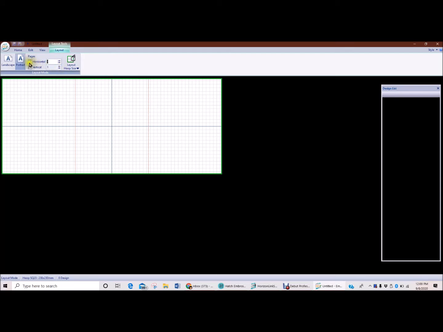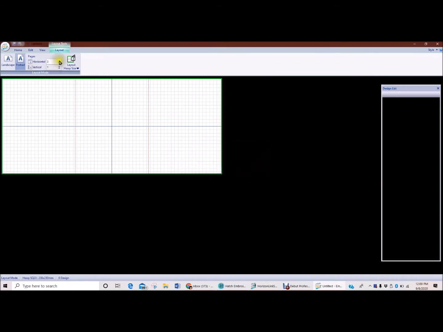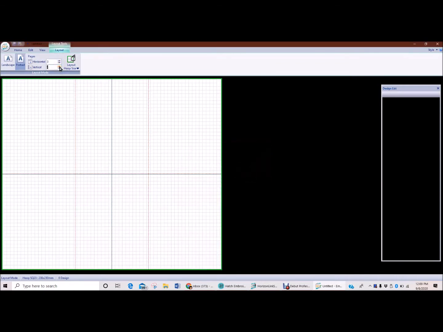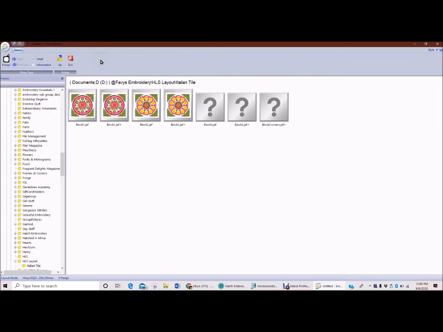Let's see. I think we probably want to go in the other direction on this layout. That's all right. Let's go with 2 by 3. Let's go with the landscape tick. There we go. So what we're going to be doing is dragging our designs into this layout, and they're going to plop right here in the center of the center piece of paper. Let's verify that our hoop size is our square 23, and it is. So let's go home and let's start bringing in our designs.